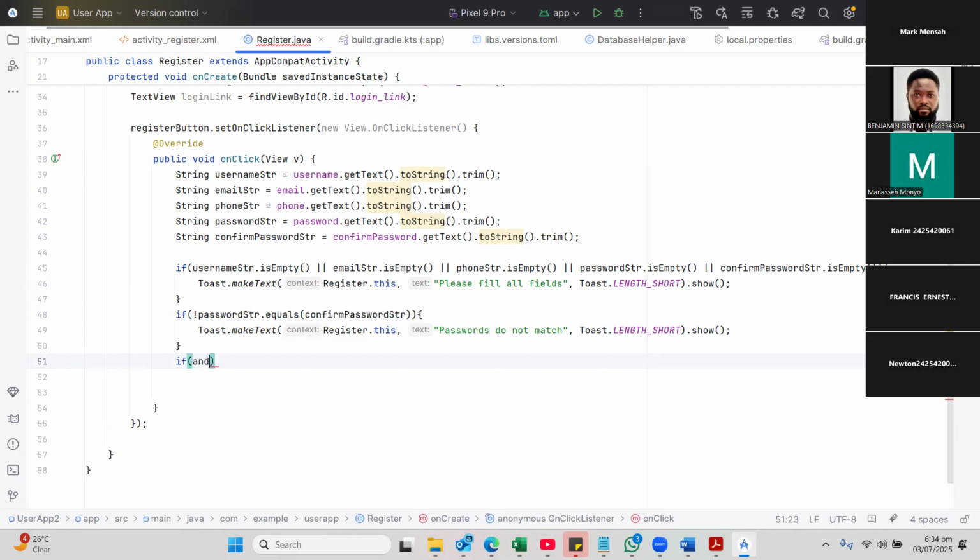the Android dot utility dot patterns dot email underscore address dot matches, into brackets the email the person typed. Let's check if they are a match.